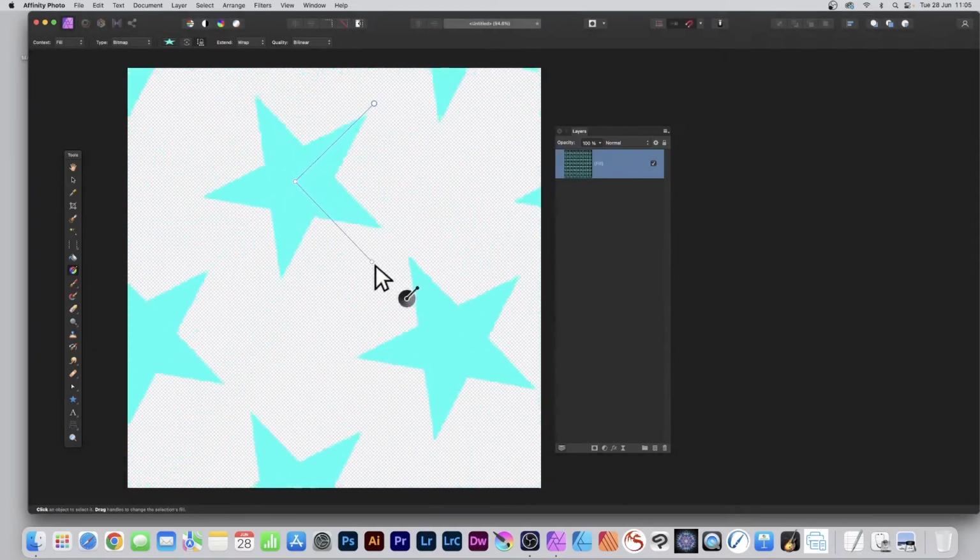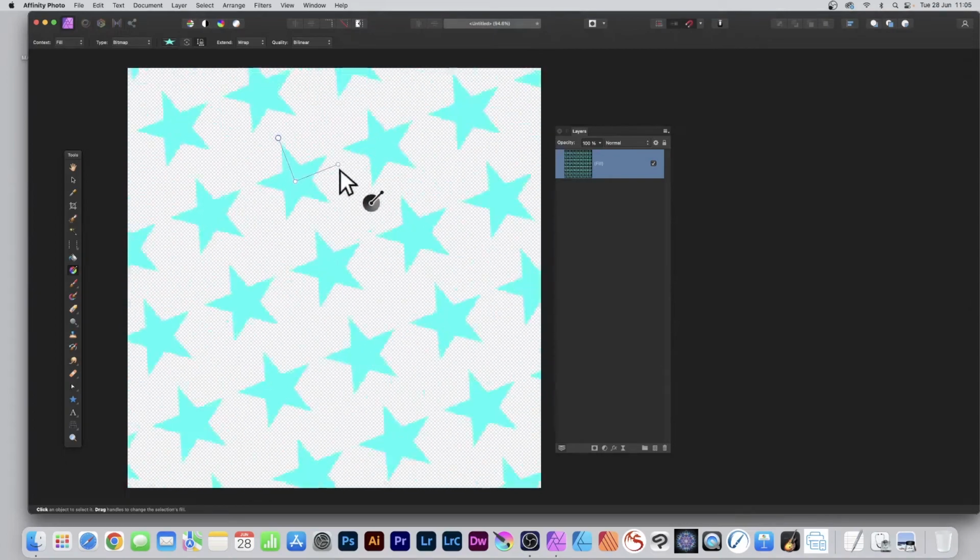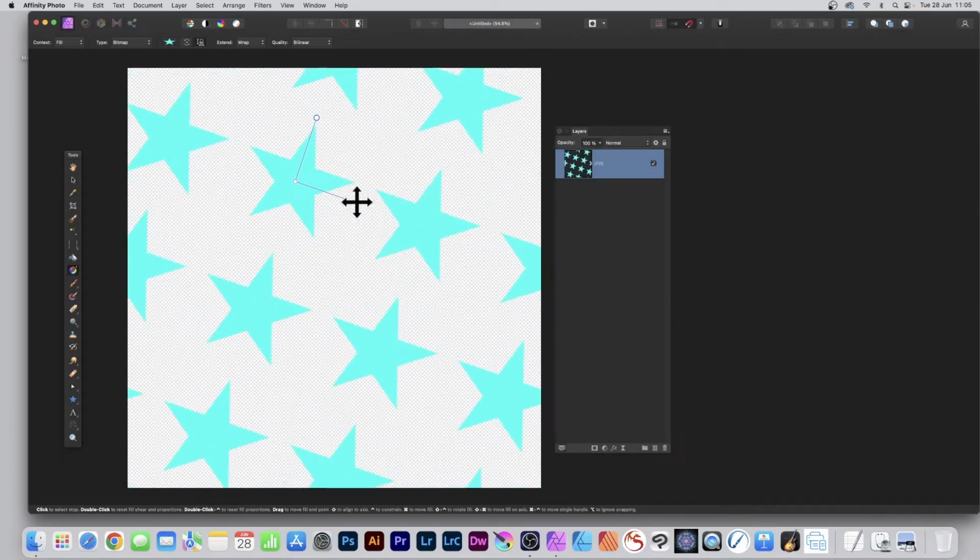And now you get a very, very small star. And you can move this around, rotate it, resize it, and much, much more. And you can see it over here as a fill layer.